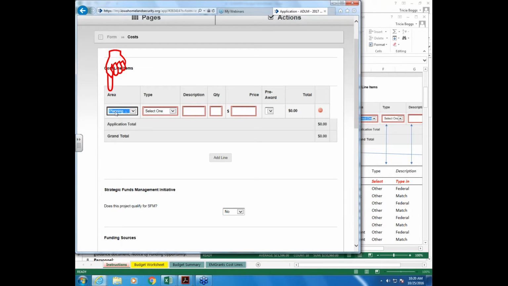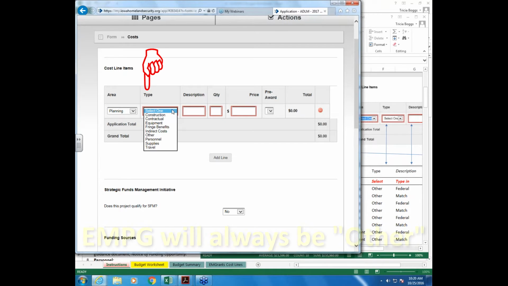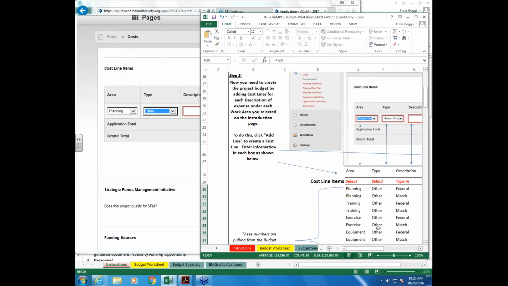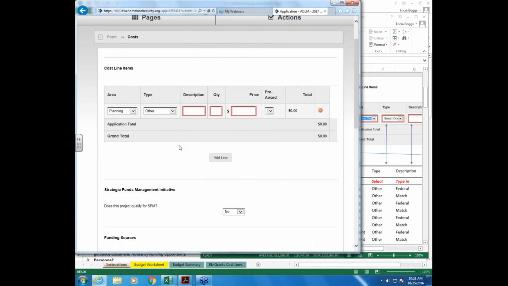So the area is going to be planning. The type, this is where we have to break out EMPG and HMEP. If you do EMPG, listen to me right now. EMPG is always going to be other. You'll see on that Excel workbook, I show you right here that you should select other all the time for EMPG. It has nothing to do with what your expenses are. It has everything to do with how the state of Iowa reports the pass-through $2 million to FEMA. It reports it as other.